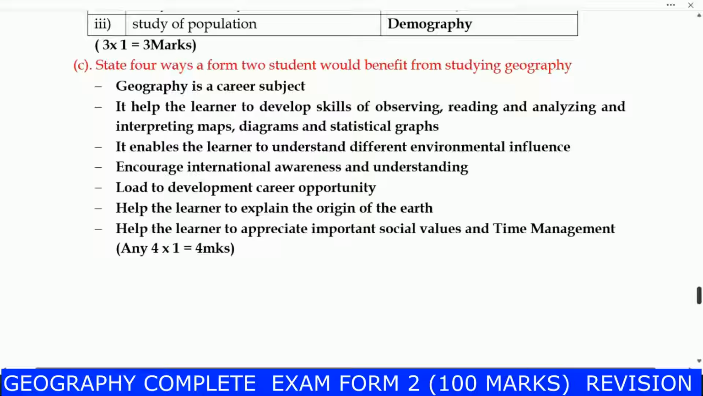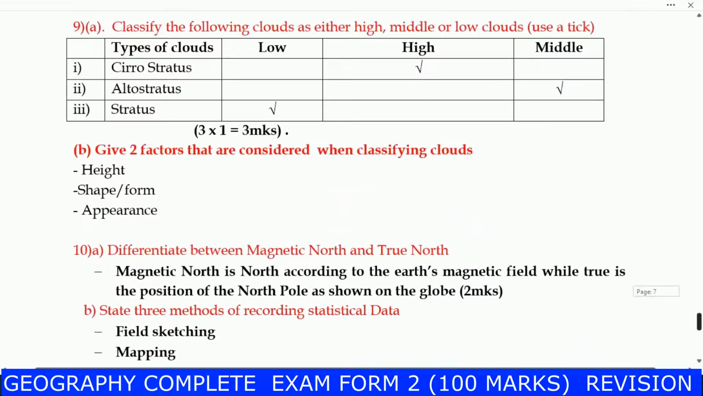Next, it encourages international awareness and understanding. Next, it leads to development of career opportunity. That one is a repetition. Next, it helps the learners to explain the origin of the earth. Next, it helps the learner to appreciate important social value and time management. Number 9, classify the following clouds as either high, middle, or low clouds.